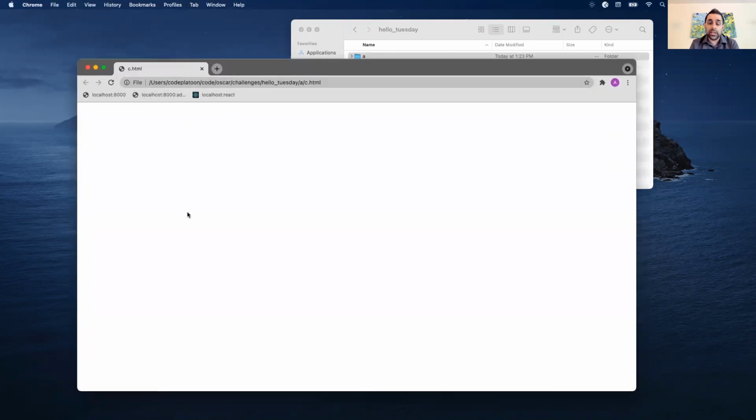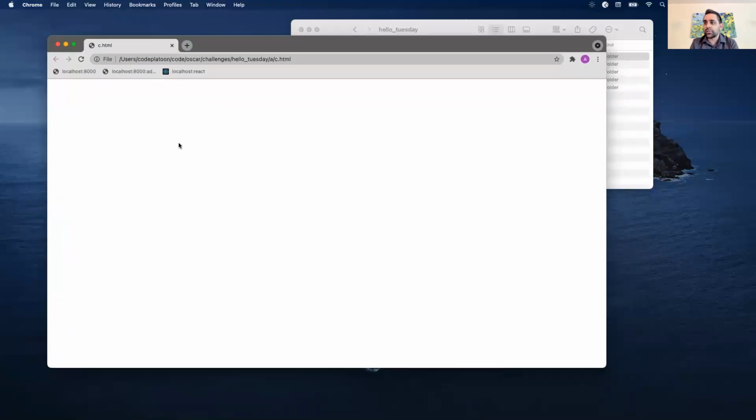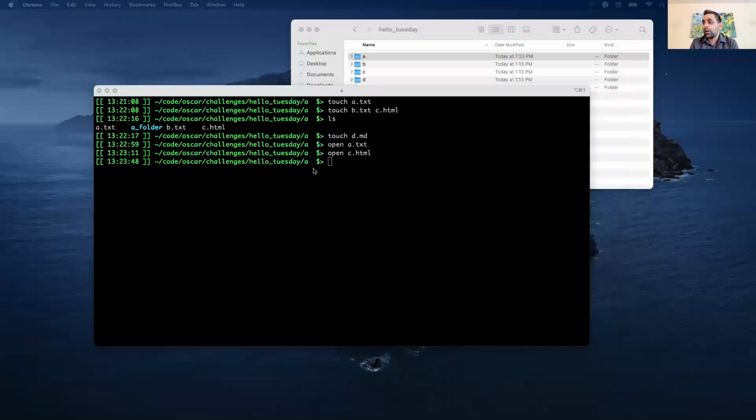Again, there's nothing in here because my HTML file has nothing in it, but we'll eventually learn how to write HTML documents so that we could have interesting content here. But for now, this is a blank file opened up in Chrome. All right, so that's the open command. Again, pretty straightforward. Hopefully you guys are cool with that.